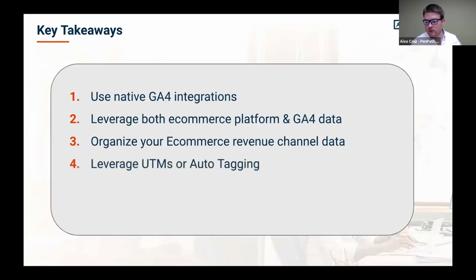Make sure you're using UTMs and auto tagging. I didn't talk much about auto tagging, but just for everybody who doesn't know what it is, there are settings where your UTM will be generated automatically, and it'll just fill in with what you named your campaign. So if you named your campaign spring sale 2024, then auto tagging is going to say, oh, I'm going to just use this as the campaign UTM.